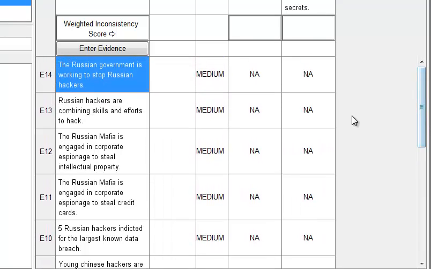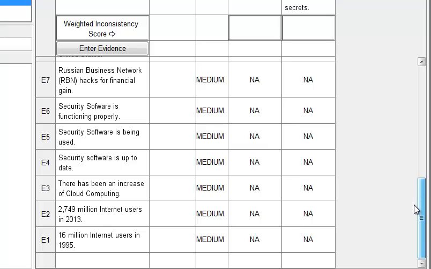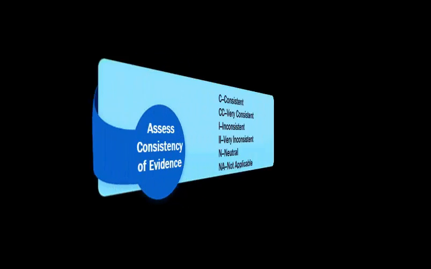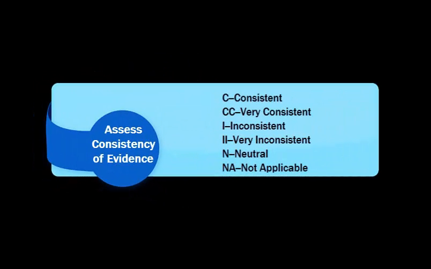When evaluating your evidence items, it's important to work across the matrix rather than down the matrix. Now that I've entered 14 evidence items, it's time to evaluate each item.